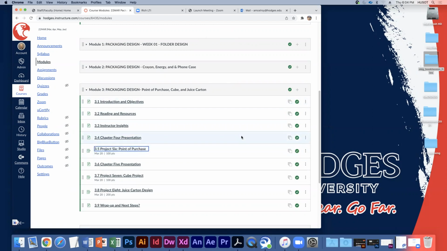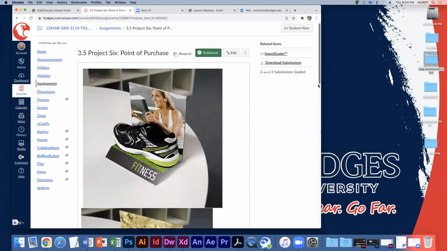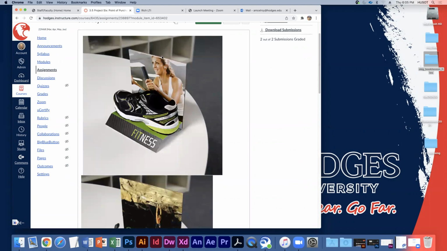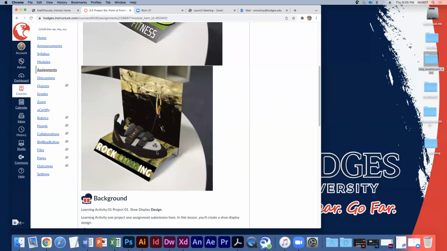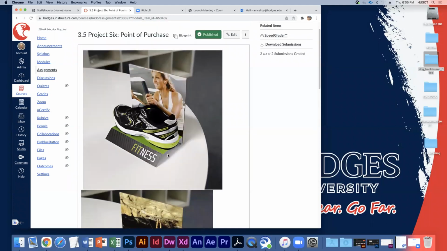So the very first template for this week's assignments was the shoe stand, the point of purchase design, and you'll actually see it right here. This is one of the students' designs. They did the template flat for me as a PDF, and then they made a 3D interpretation of their design. Here's another student sample, and you can actually see the shoe was cut out and put on the little stand like this.